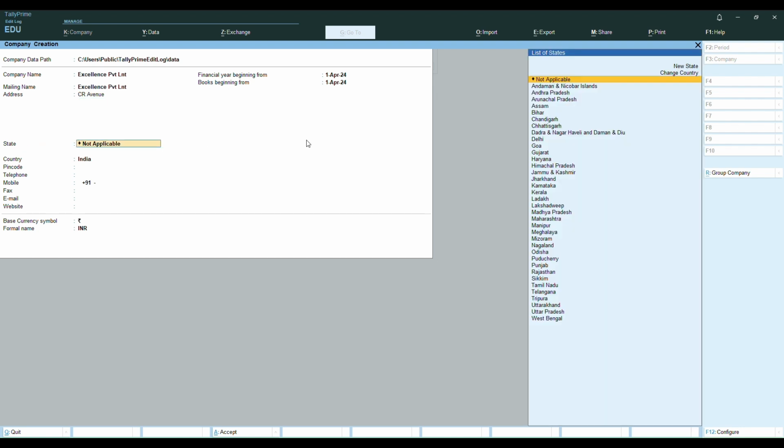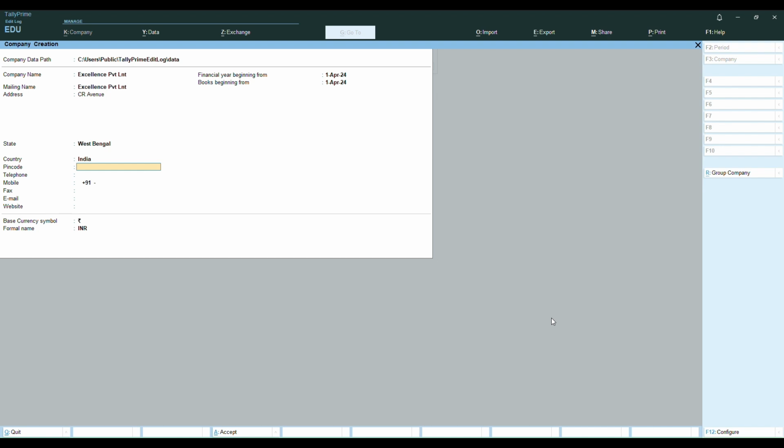Once we enter the address and press enter, we are moved to the state entry part, which we can select from the list of states. The country is taken automatically as India and we are directly taken to the PIN code entry part where we need to enter the correct PIN. However, we are keeping the remaining fields empty as of now.